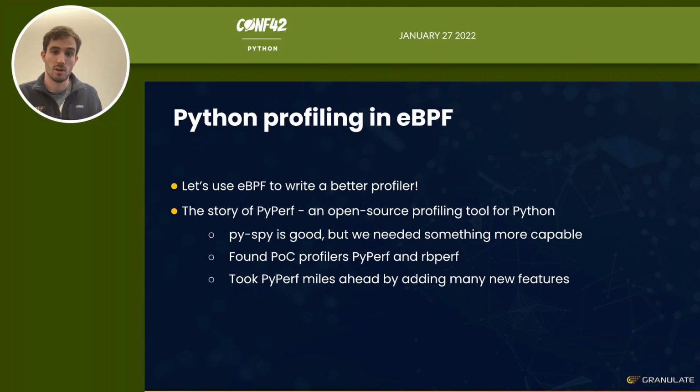First of all, we made sure it supports all currently available Python versions. We made it a system-wide profiler. That is, it profiles all running Python applications on the system, unlike PySpy, which works on a per-process basis. If I want to profile 50 Python applications, I need to invoke 50 different PySpys, which then introduce more overhead. With PyPerf, I need to run it just once, and it profiles the entire system.